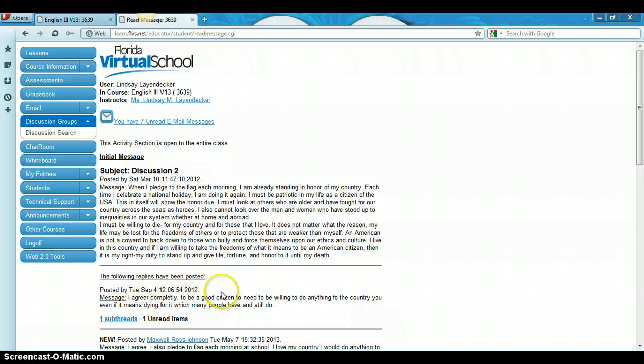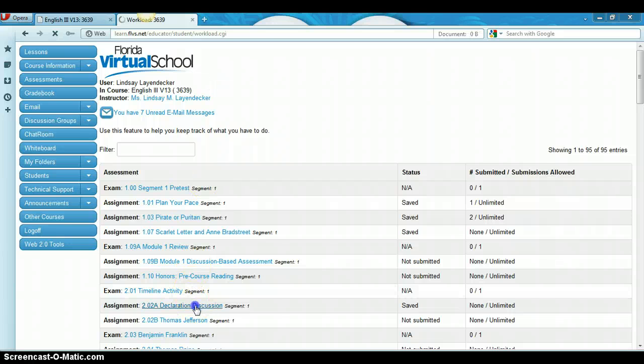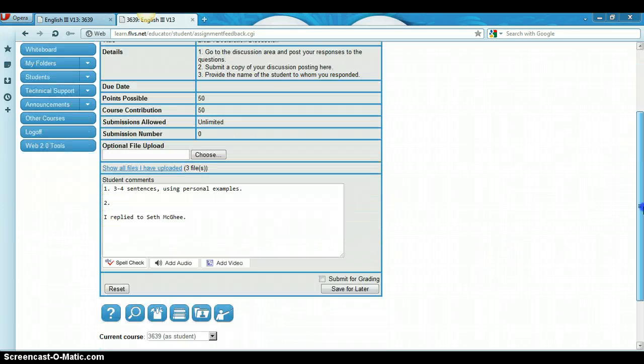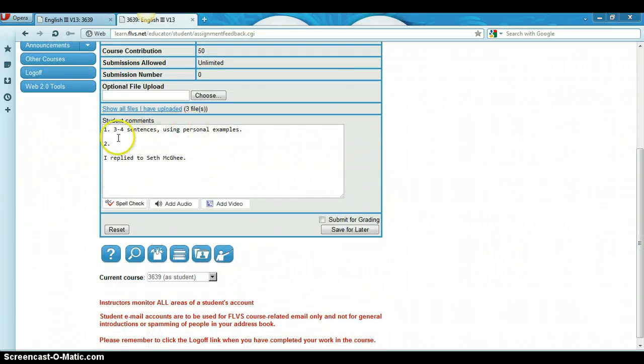So just make sure when you go to submit this assignment that all you do is click on assessments. You want to open up 202A, and what you're going to do is include your 4 to 5 sentence response using examples, and then post your reply, what you said in those 4 to 5 sentences, and then you just need to give me the name of the student you replied to. Click submit for grading, and you're done.